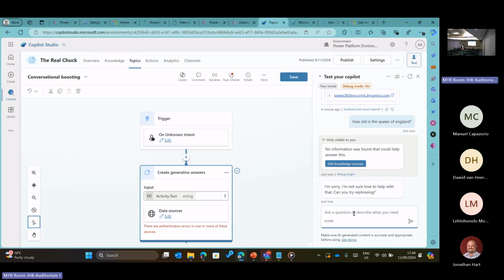So what's interesting here is debug mode is on. So it said only visible to me. No information was found that could answer this. So we're building in this debug scenario of telling you what's going on. Obviously when this gets published to end users, they won't see this, but they'll see this: I'm sorry, I don't know how to answer that.